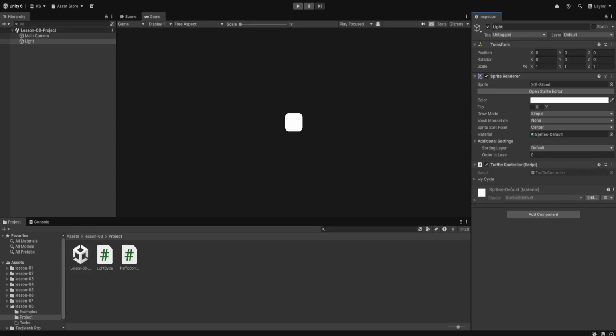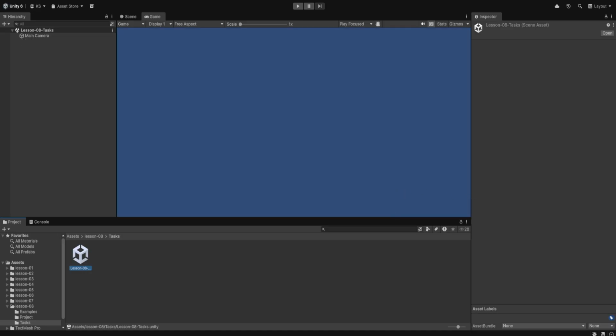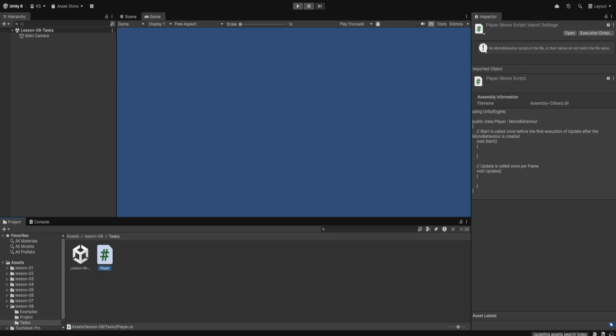Let's begin with our last part for our lesson, which is the tasks. Again, we are not going to have any complicated setup. We are just going to have two scripts. So, let's create our scene and the scripts. The scene name is going to be lesson 8 tasks, and we are just going to have two scripts. The first one is the player script, and the second one is going to be the delayed starter.